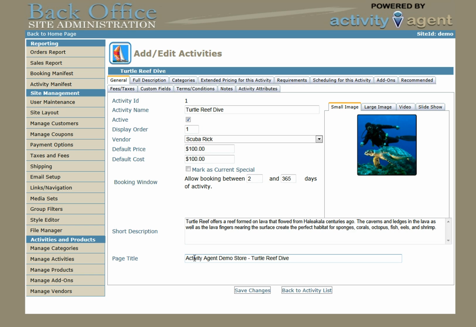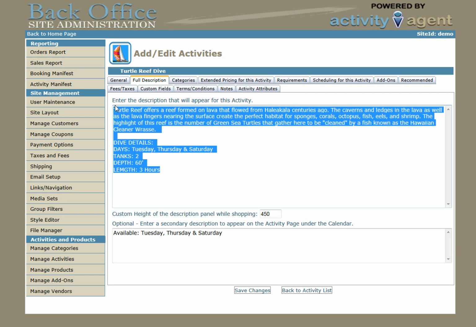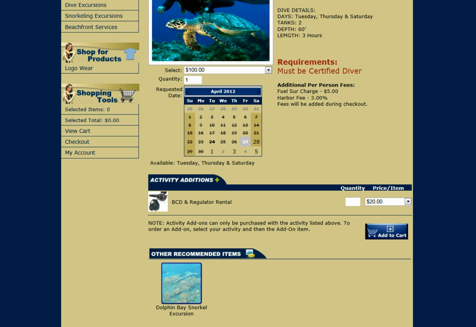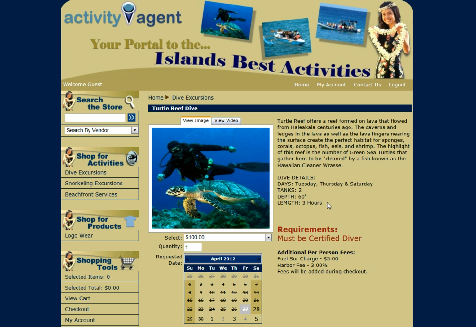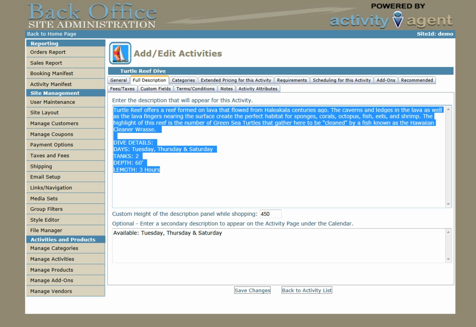Your page title comes in handy for search engines or for people that maybe want to bookmark that page. It tells them what they're bookmarking. We then go to the full description tab. Here you will see the description of your activity, and this is what's going to show up on your page. If you have a lot of information, you can tell it to enable scroll bars that will allow this content to scroll so it doesn't push the page down too much.